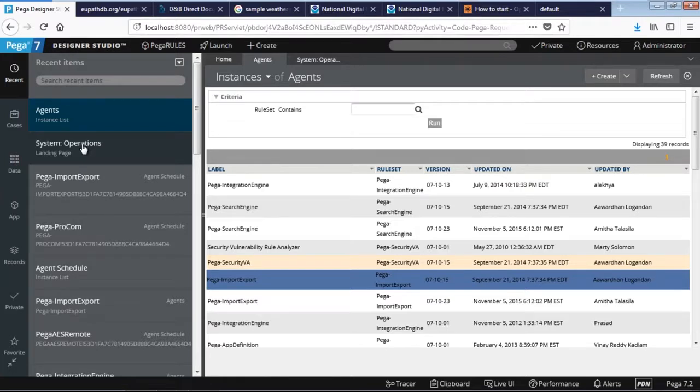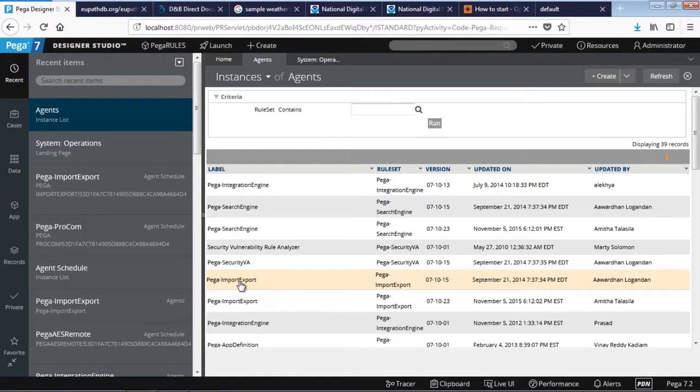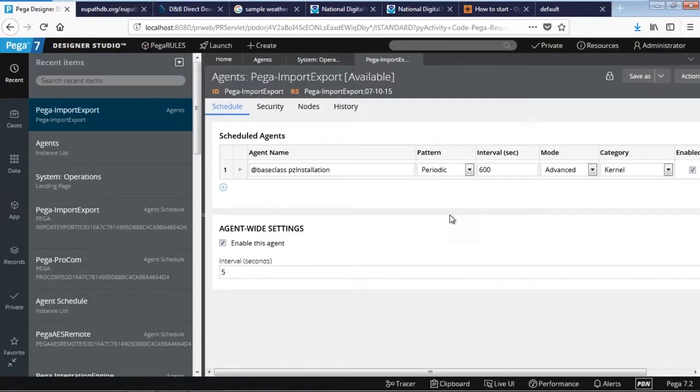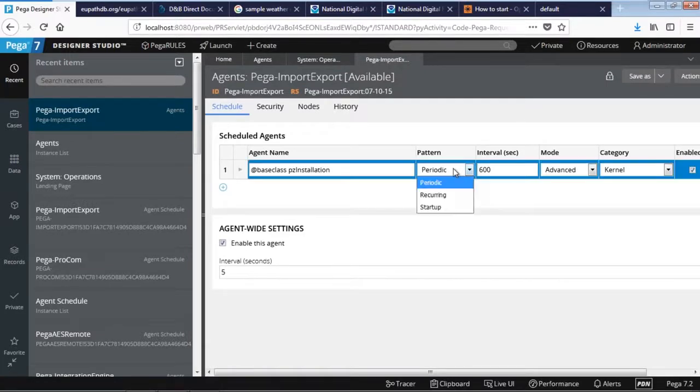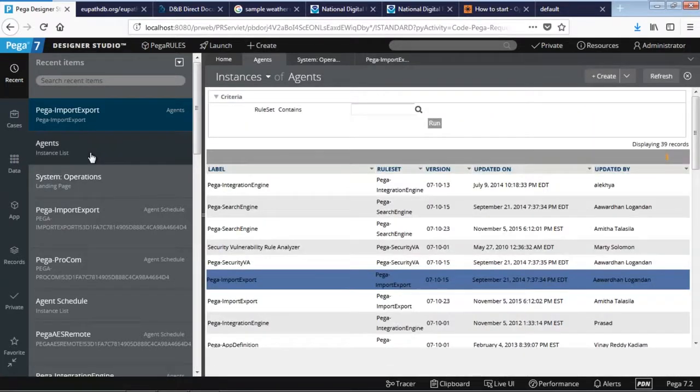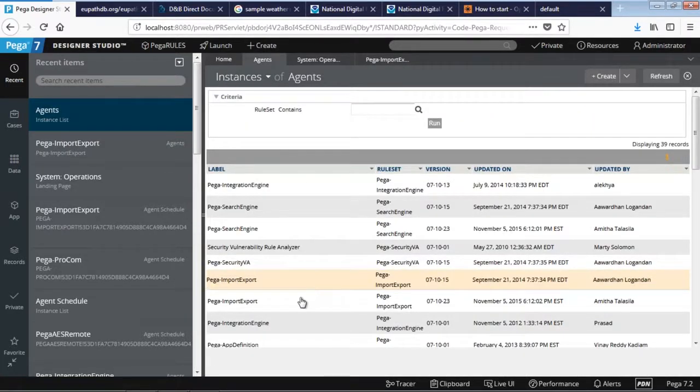As we are starting with agents, let's focus on agents. As you can see over here, I'll click on the Pega import export agent. That shows when this agent runs. The pattern is periodic. You can move into recurring or startup, the way you want. But let's say I'll move into some different type of agent, which has some list of options.